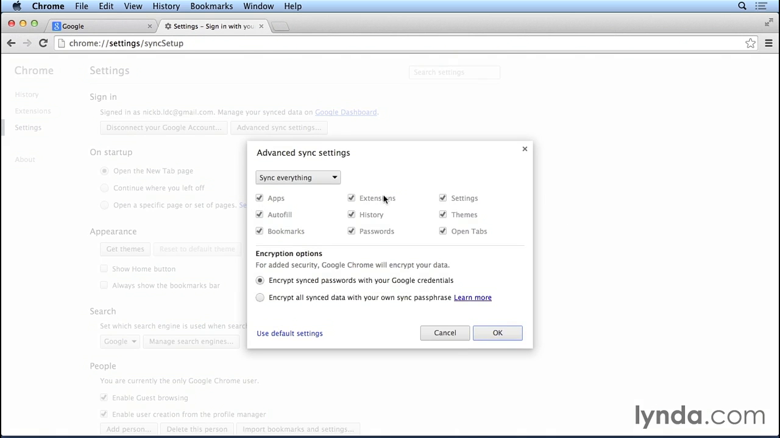I could also decide to change this from Sync Everything to Choose What to Sync, and then I could disable any of these options so that those things would not sync. So for example, maybe I want my bookmarks to be synced, but I don't want to see the browser history from my office computer on my home computer. I can just turn off this option to sync history. Also, you'll notice that passwords is on this list.